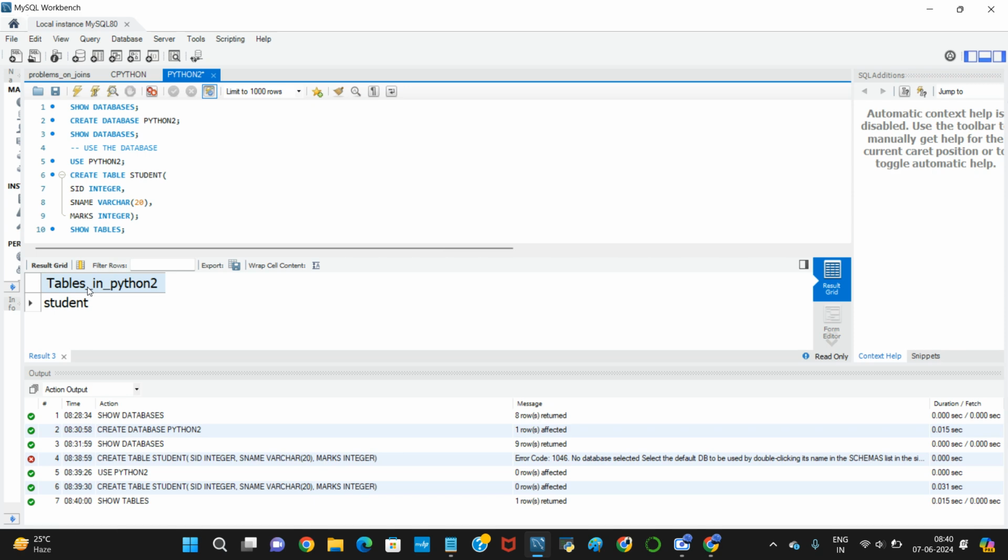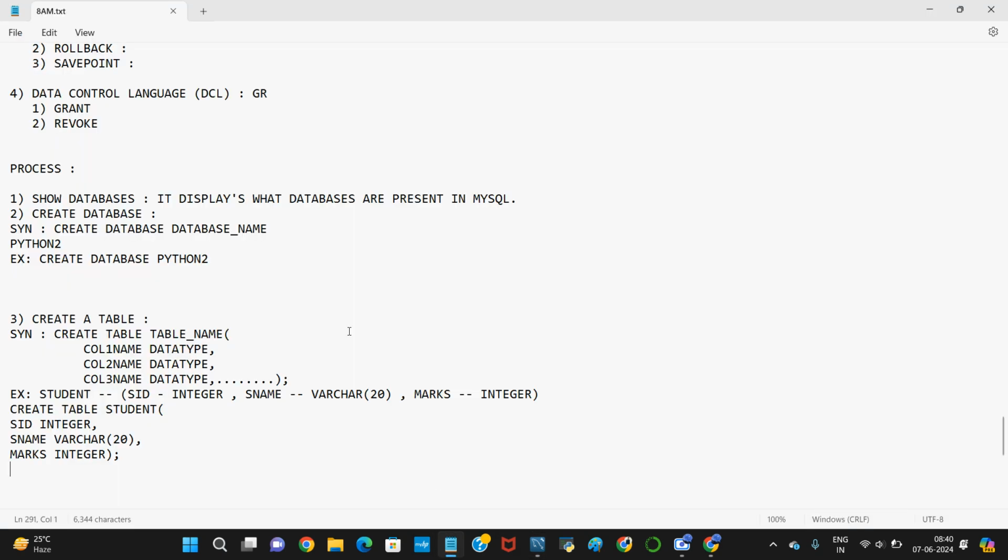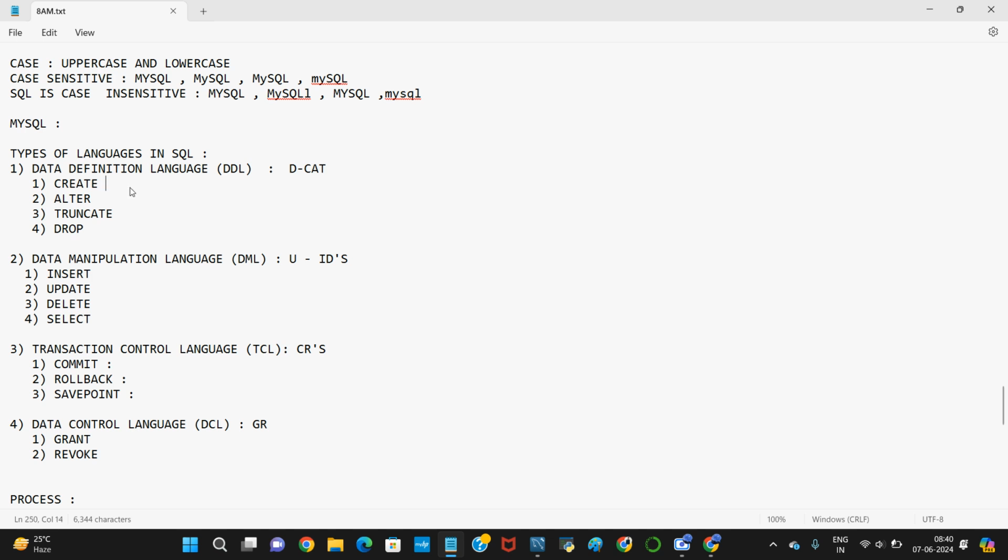So this is the creation of a table. Now let's give the definition for the create command. So what is the create command? It is used to create a table. That's it. If I give the definition first and then do the execution, it will be confusing to you. If I do the execution first, then you will remember easily, because you have observed it. So this is the create command.